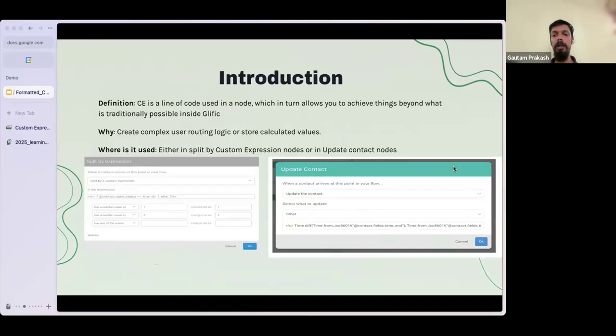So let's say in this example, I wanted to update the difference in time, in seconds, between when the person started the flow and when the person ended the flow. I've updated this into my contact. So for the rest of the person's engagement, as long as I do not overwrite this particular variable called timer, how much time they've taken to complete the flow is stored.